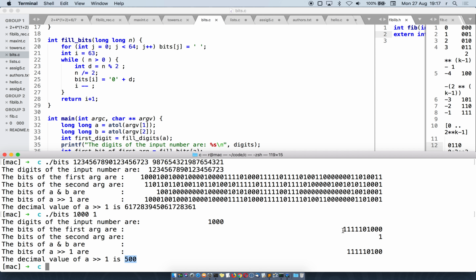So it's very clear here that this and this are identical, right? And then this halved is equal to this, right? So shifting by 1 means halving, dividing by 2, right?